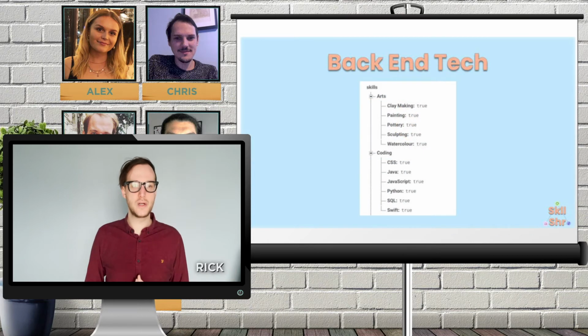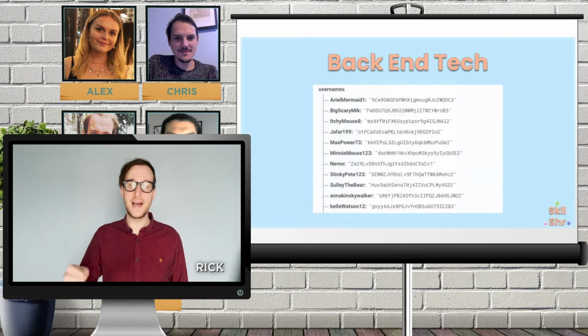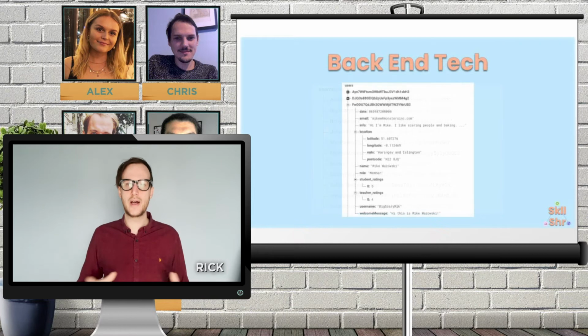We added a skills tree, which contains all of the skill categories, and under each category is a list of specific skills. We then added a usernames tree, which just has a list of all the current usernames so we could quickly look up if your username had already been taken when a user signs up. We also added a users tree, which stored all the information we needed to know about a user in order for our app to work.